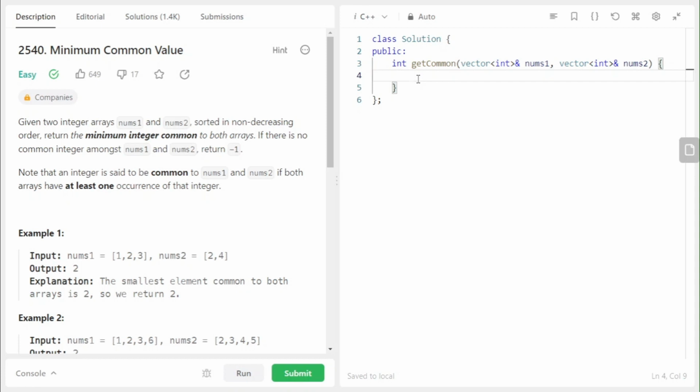Hey guys, today we'll solve the daily Leetcode problem of March 9. It's also an easy problem today. So let's see how to solve it.